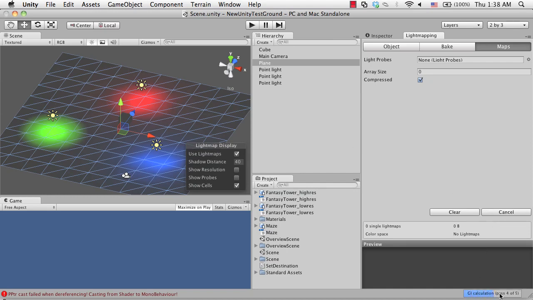Right. And you can see it being baked here. And I'm just going to wait for this to finish real quick. And what should happen is if I then remove these lights, then we should still have these red, blue, green dots on the floor, because it stored that into a texture and applied that texture as a light map UV onto this surface.